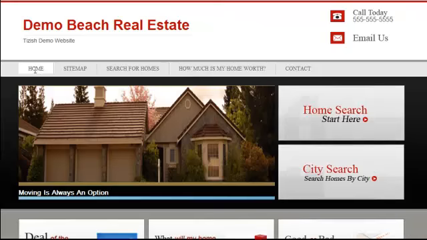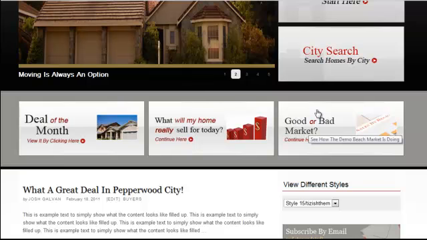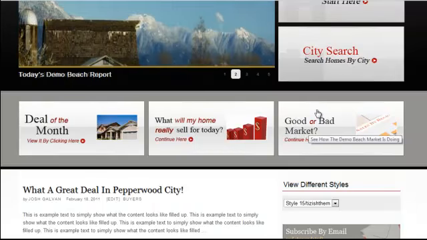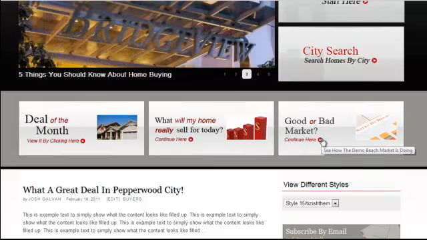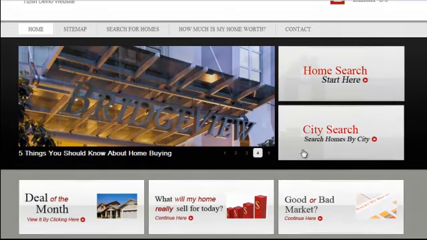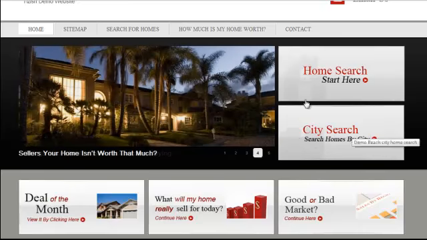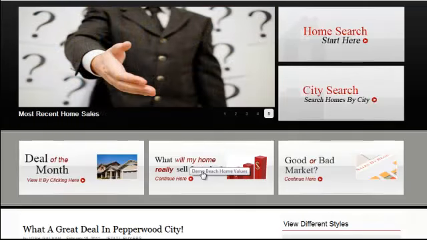Now let's go to the next page, the how's the market, or the good or bad market page. A lot of people want to think that this is about buyers or this is about sellers, when in reality, your how's the market page is for both buyers and sellers. So here's what I mean. If you look at all your lead capture buttons, a home search or city search is obviously buyer. A deal of the month is pretty much buyer for the most part. And what will my home really sell for is all sellers.